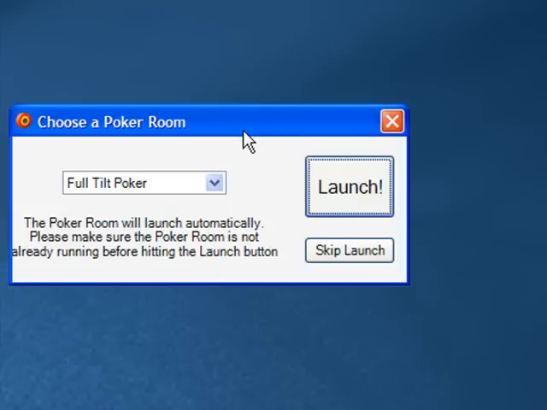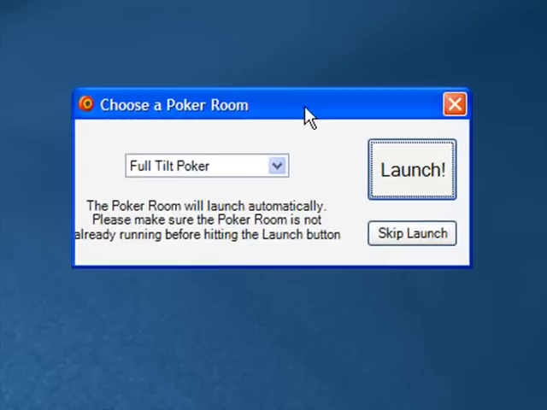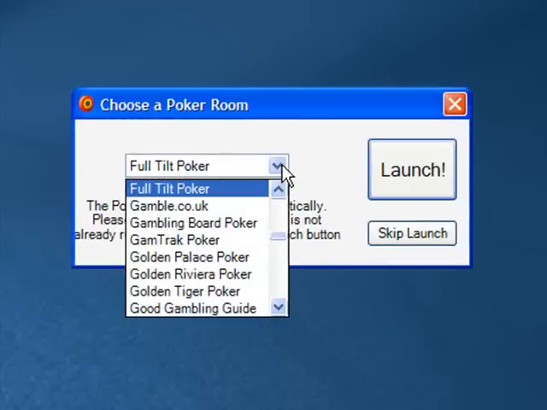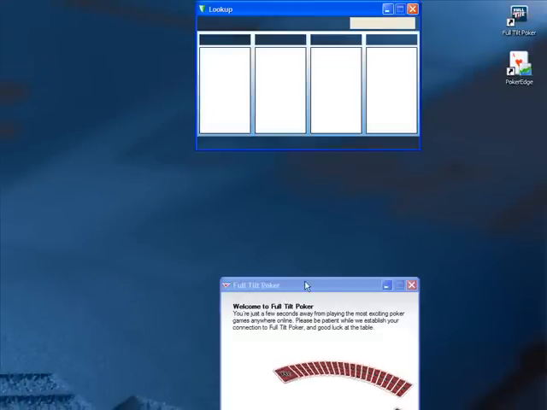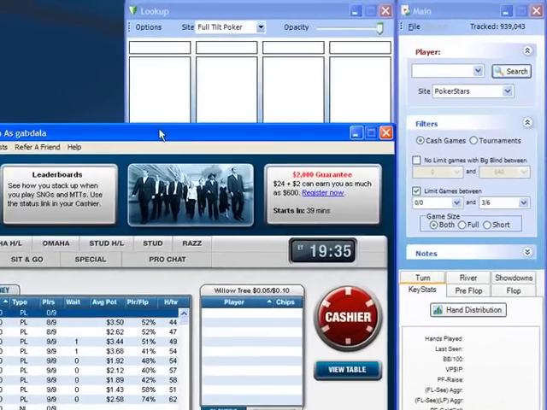PokerEdge will now ask you which room you want to play at. We support over 100 poker rooms. Today we'll be playing on Full Tilt, so I select Full Tilt Poker and click the launch button. PokerEdge and Full Tilt should both start up.